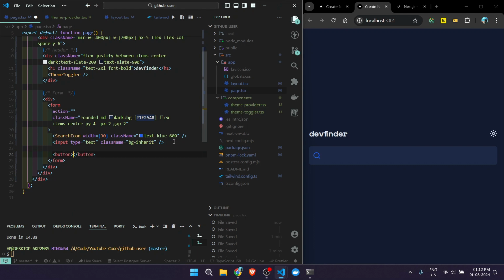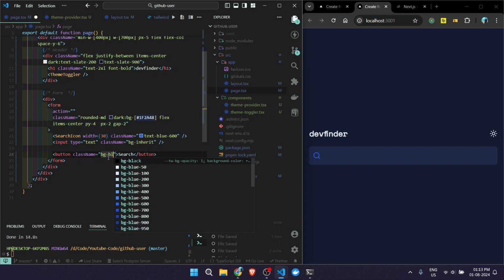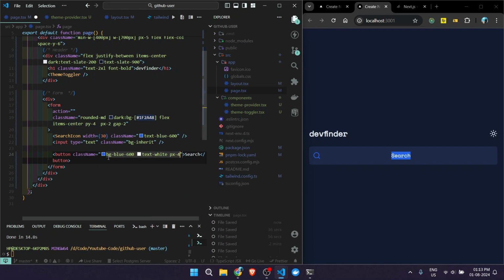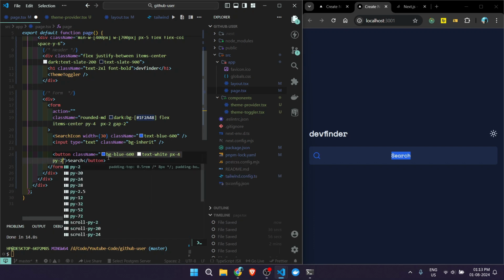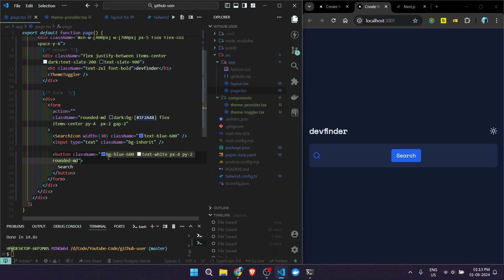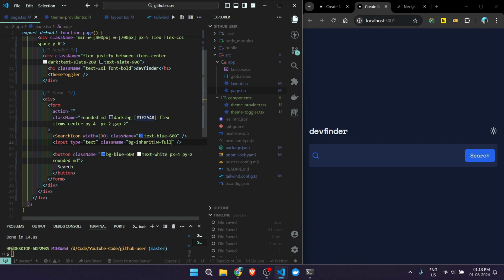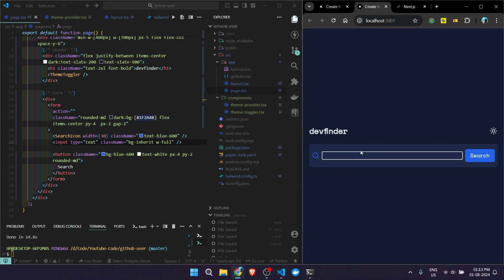So let us create a button here. Now you can use shadcn buttons as we have installed shadcn for doing this, but I'm using a normal button. It's your wish. So here I have to write search. This button will have a bg of blue 600, text will be white, it will have a px of, let's say, 4 and py of 2, it will have rounded md, and this input box will now have a width of full.